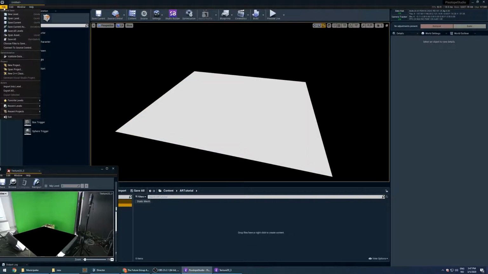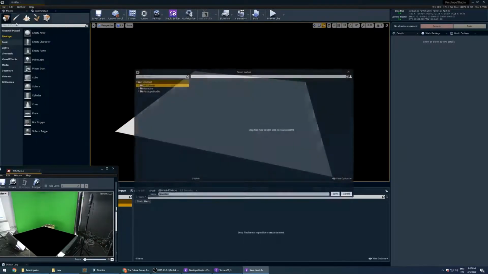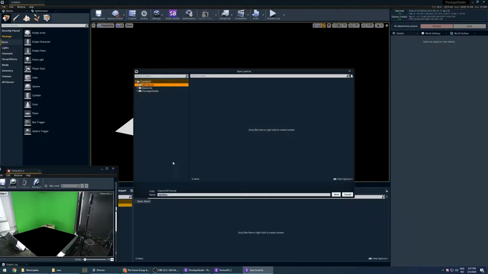It's also good to save our level before we start doing some actual work. So I'm pressing File, Save As, and I'm giving this level a name, AR Tutorial.